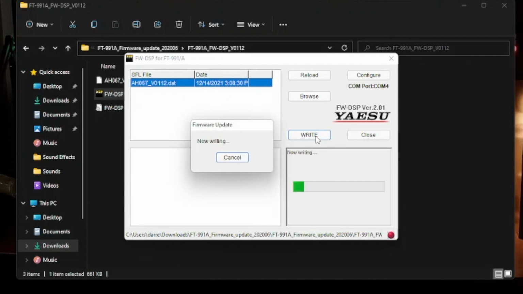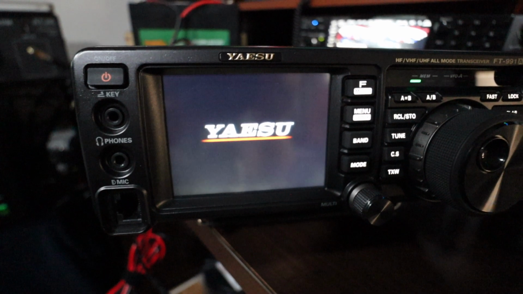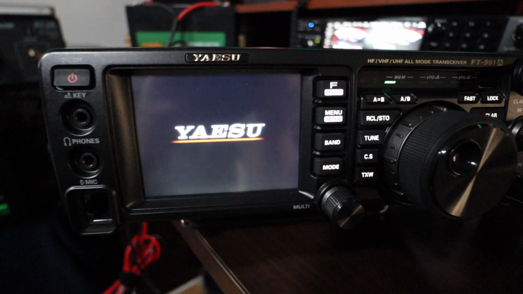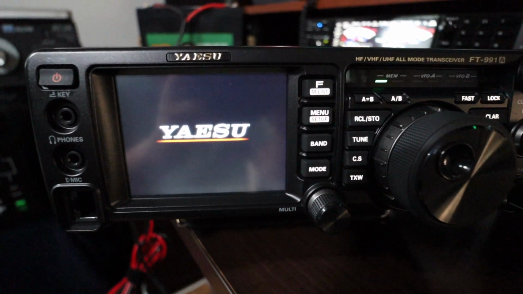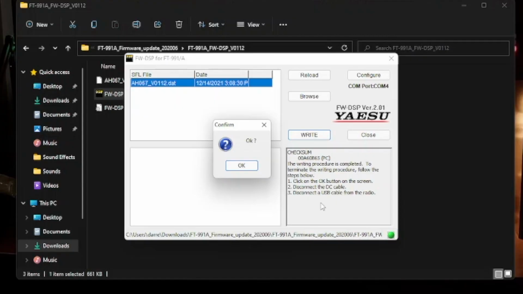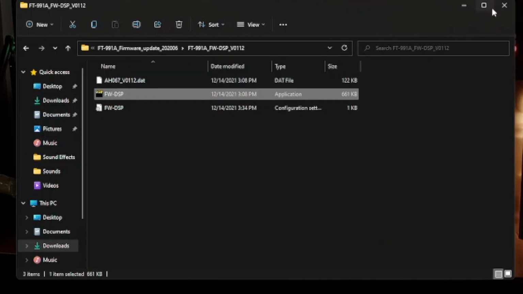It looks like they're communicating. So you can see that there is progress going on. What I'm looking at now on the radio itself is the Yaesu logo only. Confirm OK. Click OK and close.